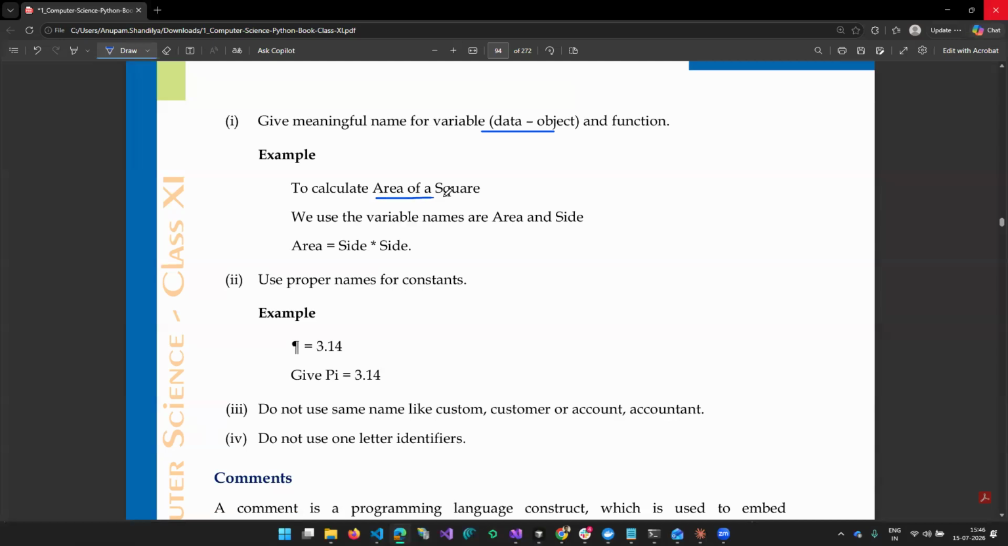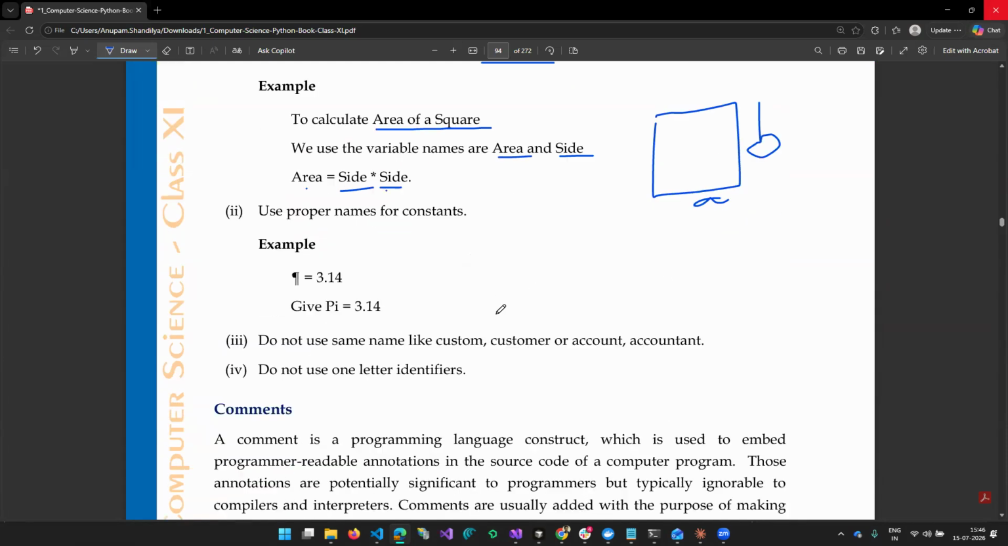So to calculate the area of a square, you should use variable names like area and side instead of a and b. Like usually we see diagrams, right? Like this is a and b, and thinking of this figure, we name the variables a and b as well. But we should do it side and area.